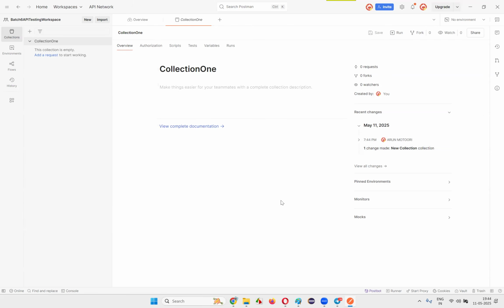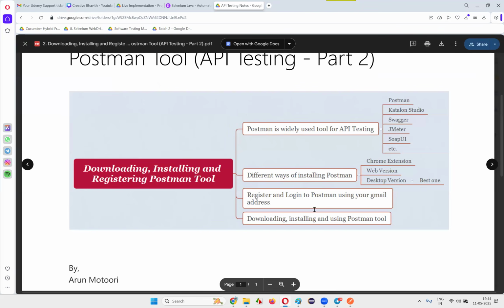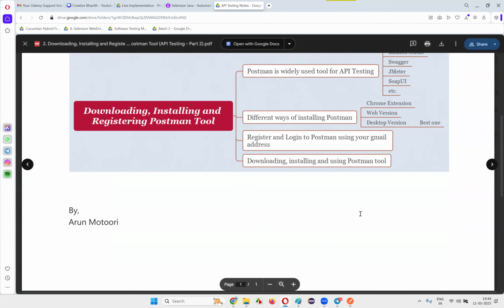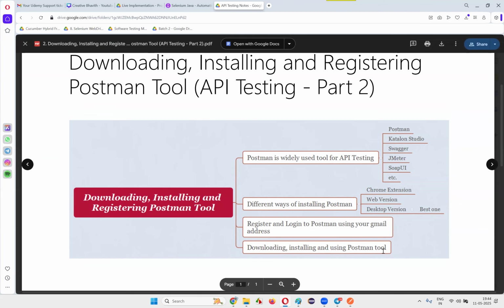Next thing here is, let's go here. So I showed you the different ways of downloading, installing, registering and signing into the Postman tool. This part is done, guys. Downloading, installing, and using the Postman tool is done. We already got started here.